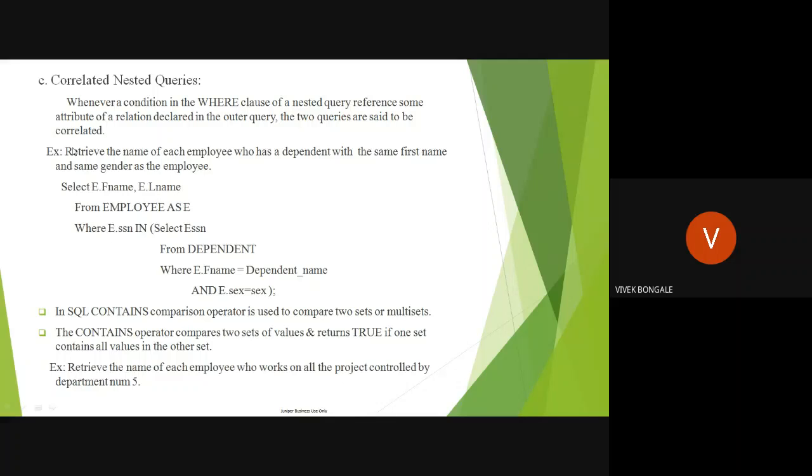One example here: retrieve the name of each employee who has a dependent with the same first name and same gender as the employee. So we have to retrieve the name of each employee who has a dependent. We have a dependent table, so we have to retrieve the employee information of those who have a dependent, with the same first name and the same gender as the employee. So we need to retrieve the name of the employee, meaning first name and last name, from the employee table.